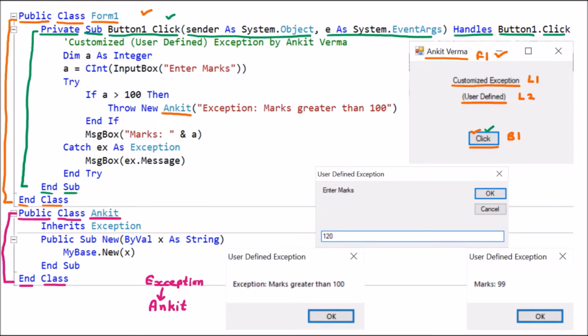So here we are providing the inheritance concept. So we are using Inherits Exception. So all the members of Exception are now giving the powers to Ankit. So here the Exception class is giving the powers to the Ankit class, so that this Ankit class can deal with exceptions. Now we are going to see how this program will work.